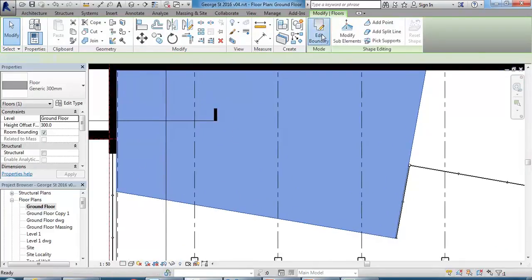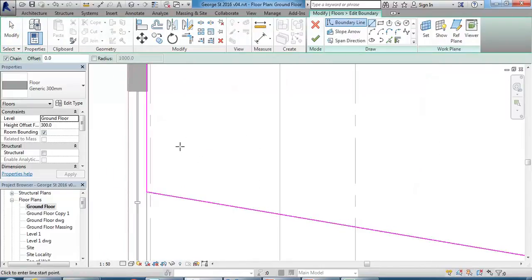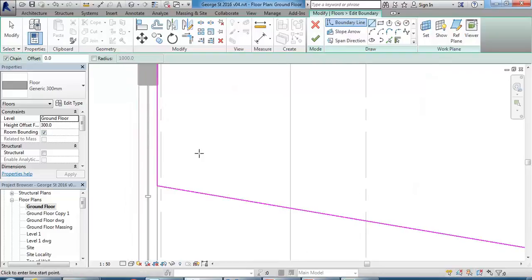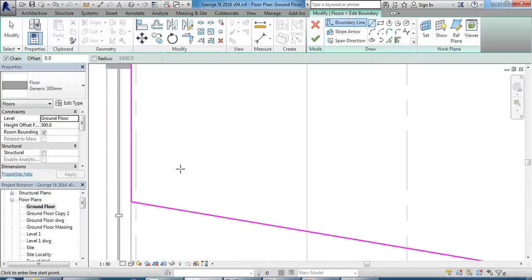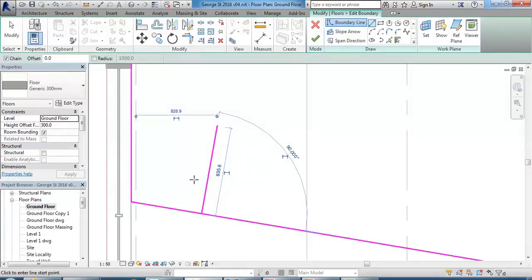So I'm just going to go to edit boundary, and I'll start just by drawing a line that is going to be perpendicular to this diagonal line. I'll show you a couple of tricks here. I want to measure from this corner at that angle, and that can be quite tricky with Revit. So I'm going to draw a line perpendicular to my diagonal line.